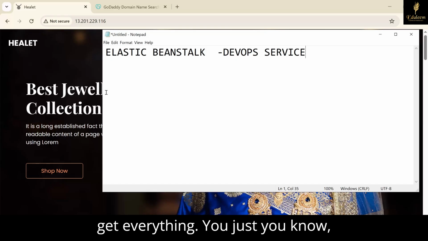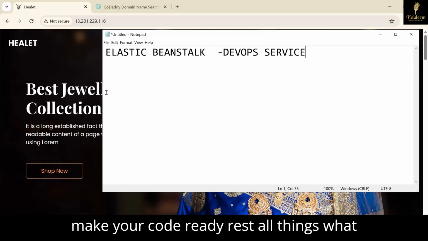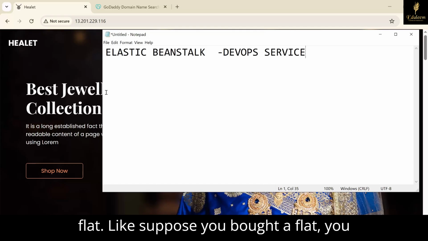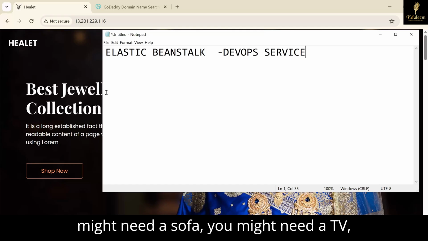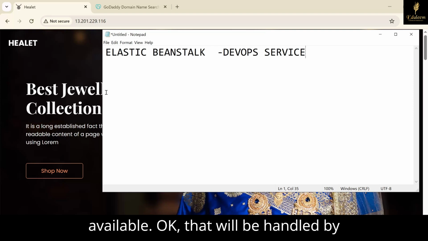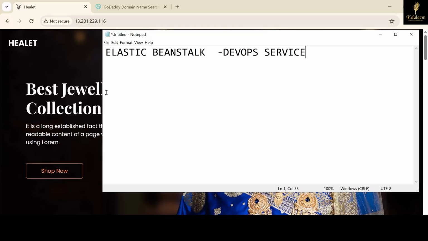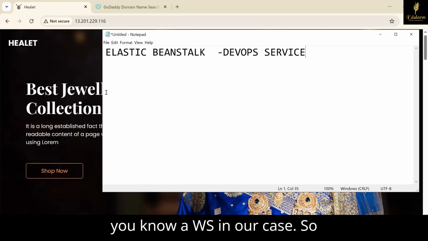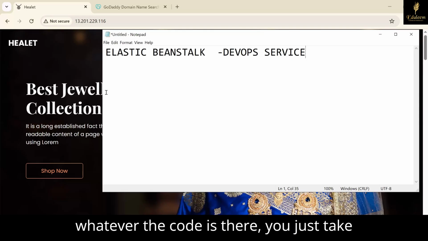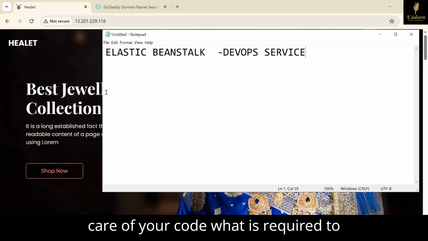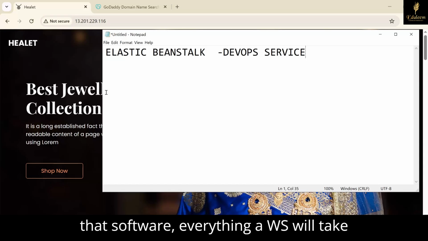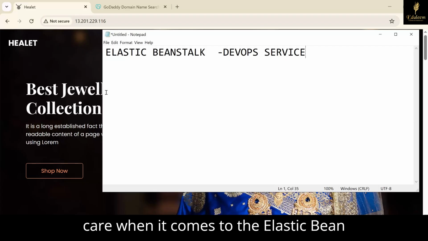You just make your code ready, and all the rest of the things required to stay in your flat. Like suppose you bought a flat, you might need a sofa, a TV, a bed, everything will be available. That will be handled by AWS in our case. So Elastic Beanstalk is nothing but, whatever the code is there, you just take care of your code. What is required to execute it, the background server, the software, everything AWS will take care of.